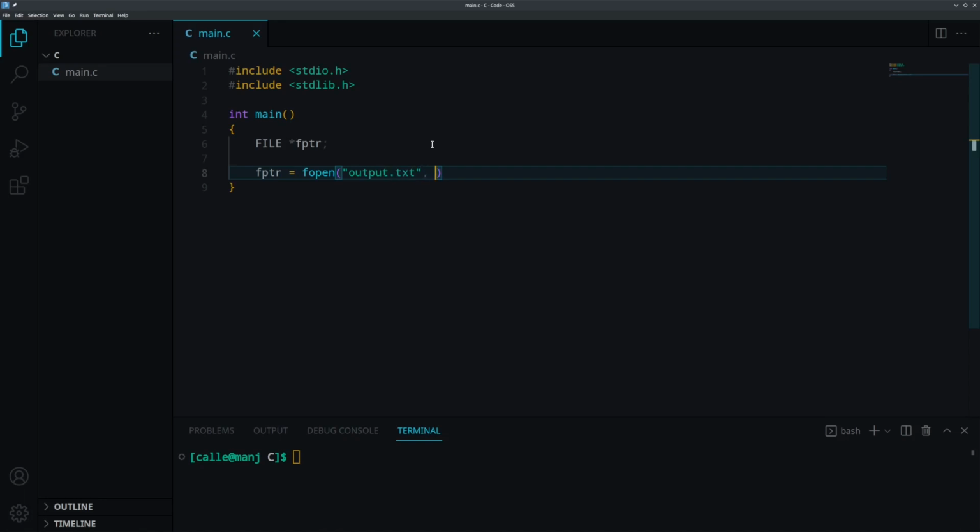Second is the mode in which you want to open the file. There are a couple of different modes you can open a file in C, but today we're going to go over the read mode and the write mode. Let's set that to write for now, because as the name implies, write mode enables us to write something to a file.